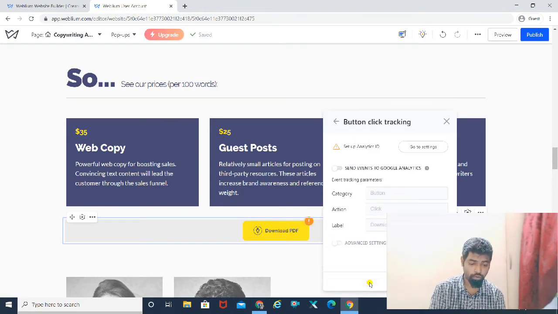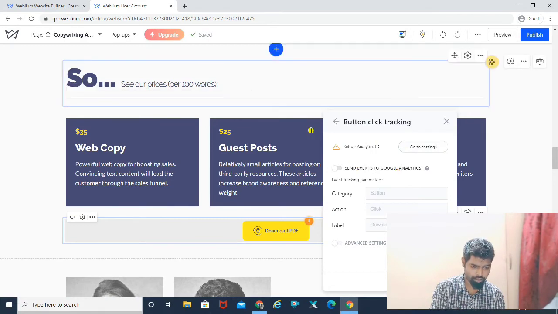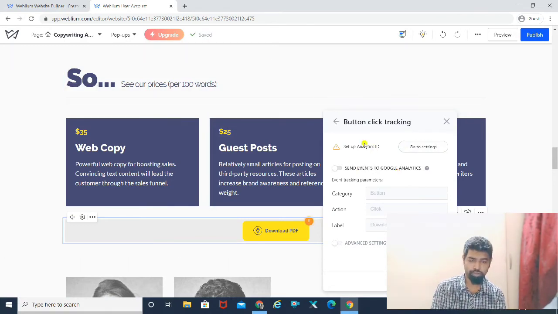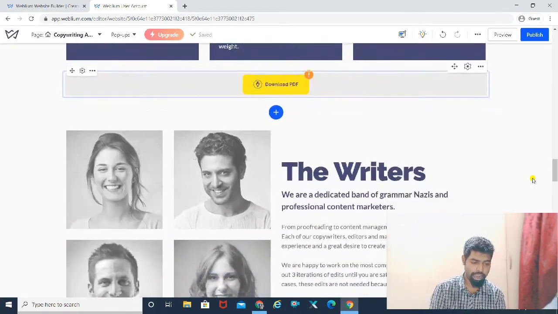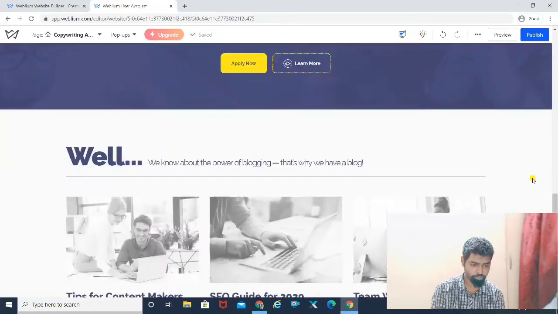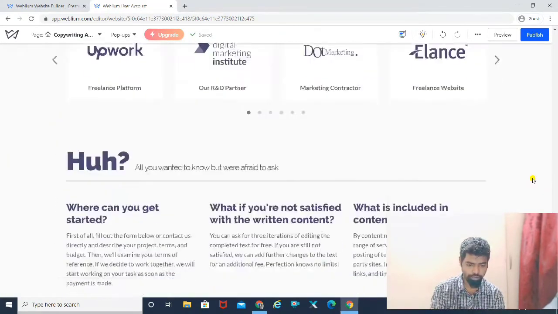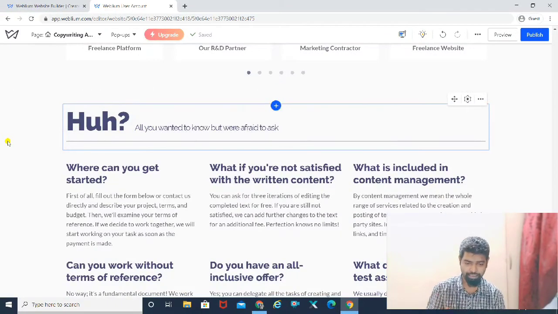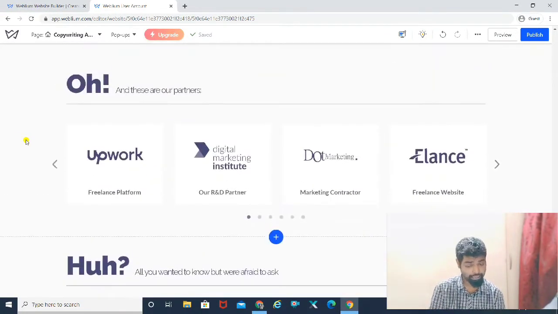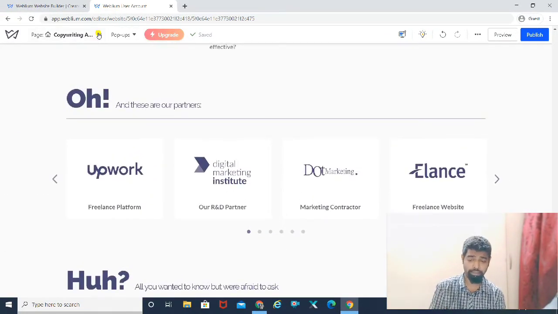Apart from that, it also allows you the button click tracking, but I think that is in the pro version, so you'll have to actually go for a pro version in case you want to understand how many people have clicked on that particular button. And so once you make all the changes, the content and stuff like that, in case you want to add, like as I said in the beginning, this is a one page website.